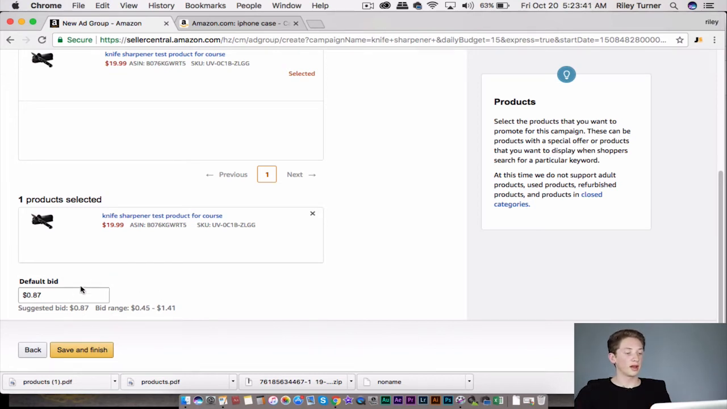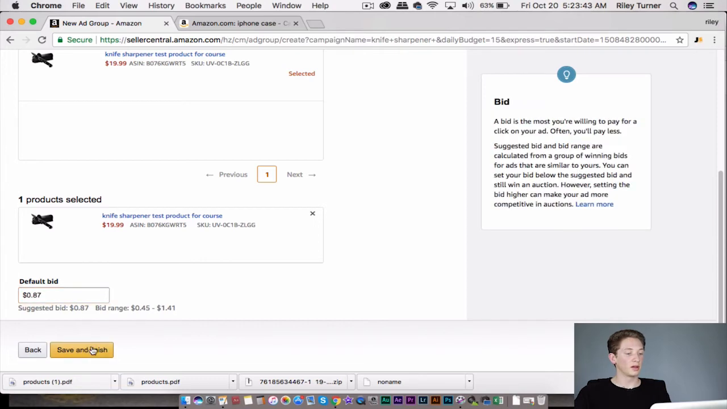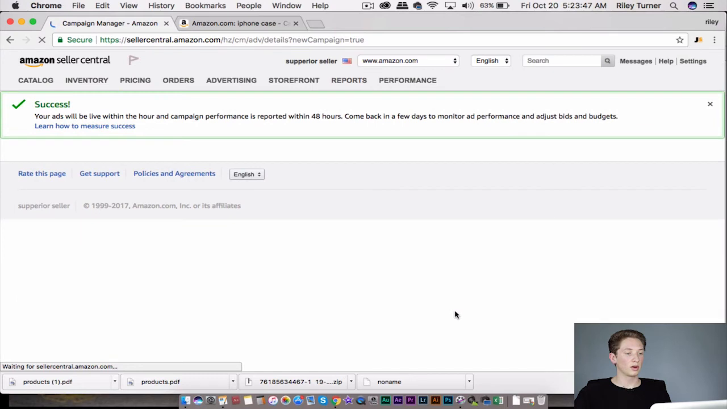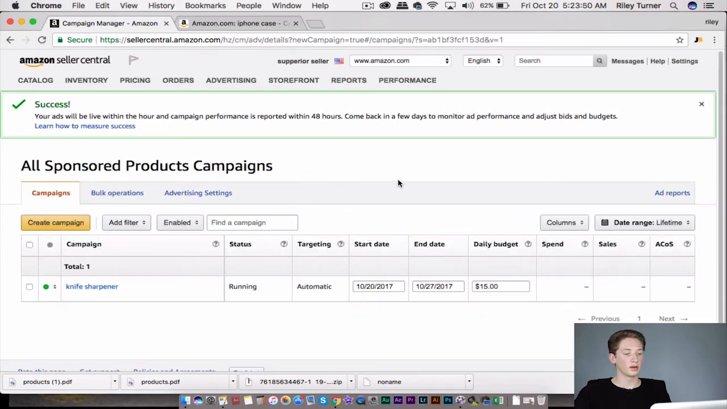So it's as simple as that. You leave it as the default bid, and then you literally hit save and finish. And then you are done. So success, it says you are done, and that is it, and your campaign is going.